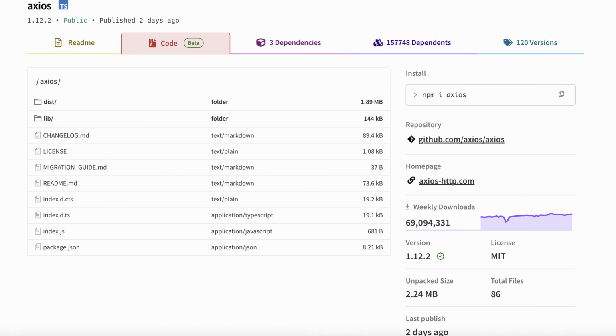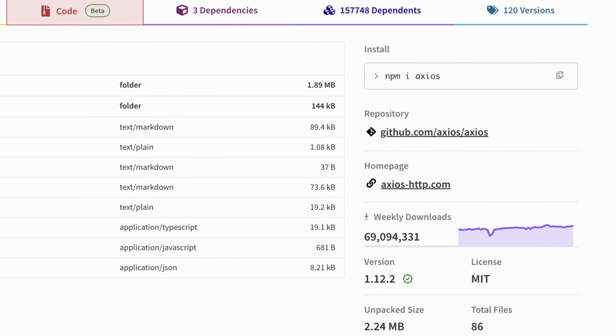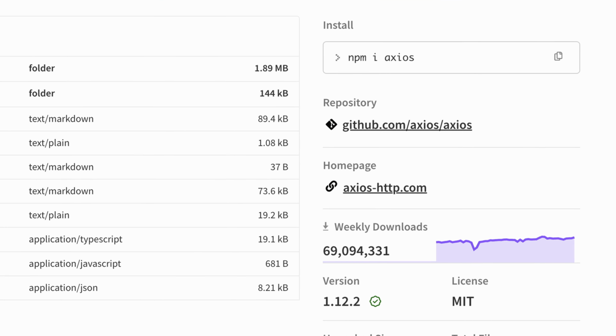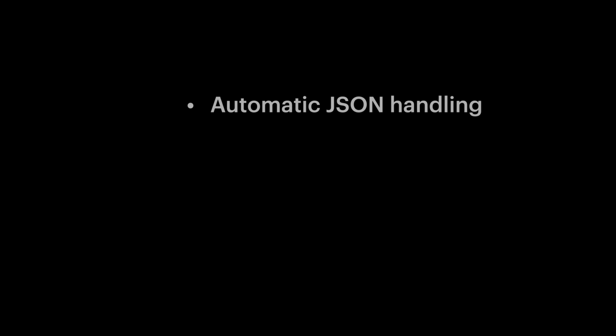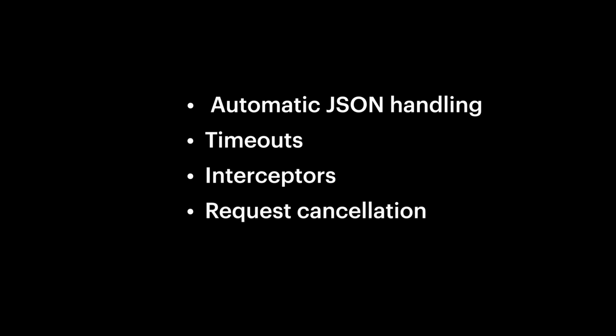Even today, while Fetch API is now available in modern browsers and Node.js, Axios is still incredibly popular, with tens of millions of downloads every week on NPM. That's because Axios offers extra features on top of what Fetch gives you. Features like automatic JSON handling, built-in timeouts, interceptors, request cancellation, etc.